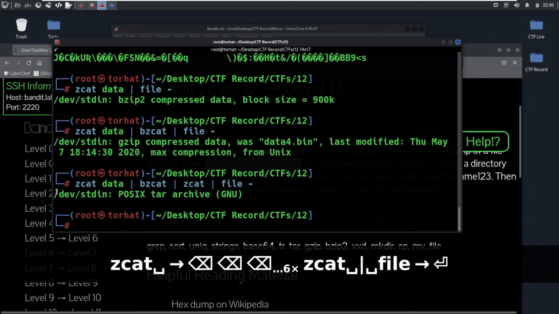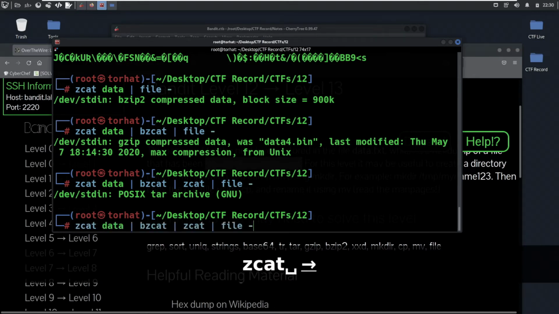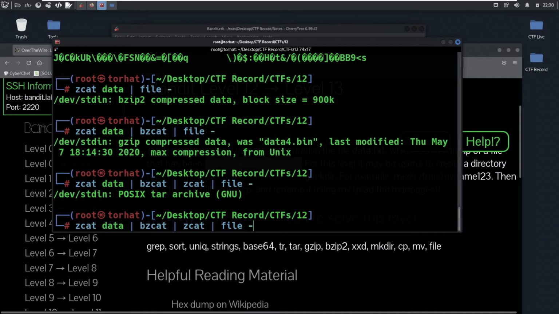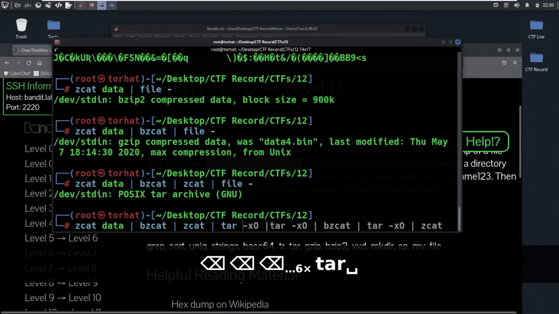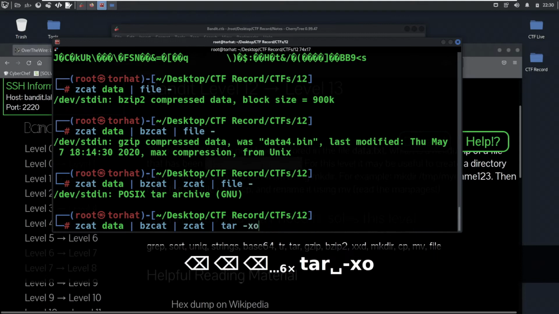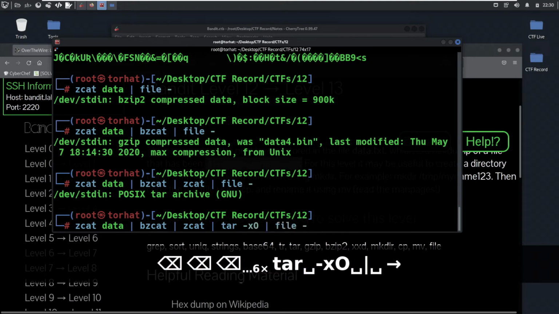Now we got a POSIX tar archive. So we have to use the tar command to extract this. There is a similar way we can output data into the terminal using tar as well. So for tar we have tar -xO, it's X and capital O. So make sure you type x and capital O.